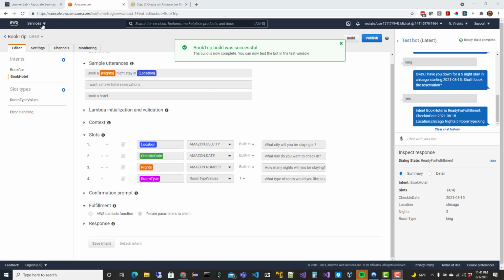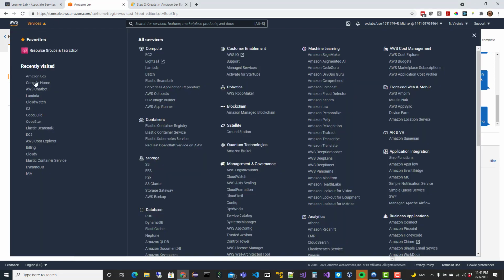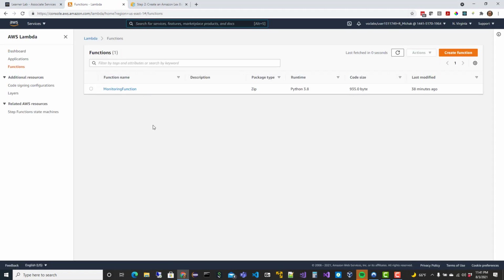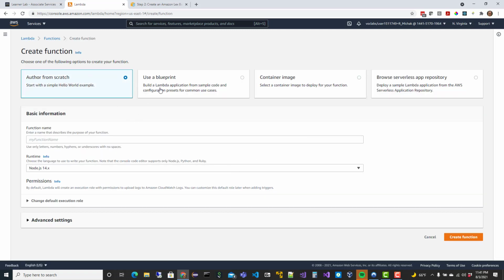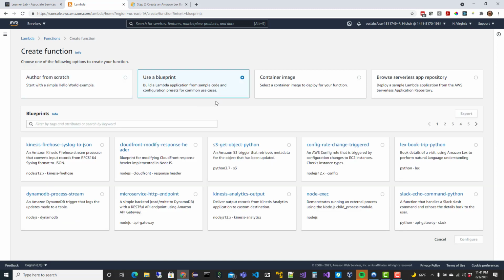All right, so now what we're going to do to hook up Lambda is go over to services and go to the Lambda option, or search for it in the list of services above. I'm going to go into create a function, and here I'm going to use a blueprint, because for the existing LexBot that we just created, there's a corresponding blueprint, a script or template that's already been set up that works with this tutorial that we're going through. So I'm going to select the LexBot trip Python option here and click configure.